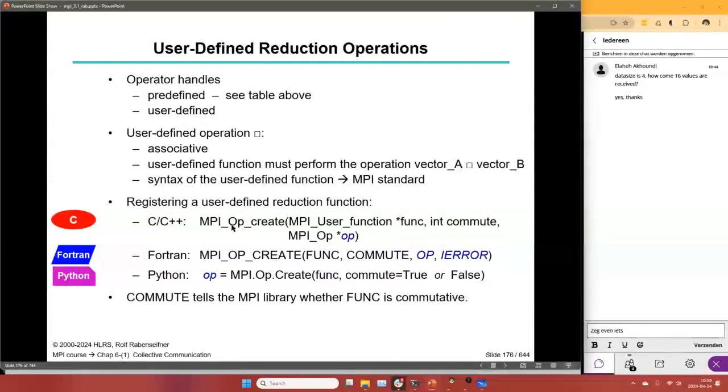So create an operation. You specify a pointer to your function. The type of that is MPI user func. Okay. And then we have an integer, which, as you know, in C we don't have booleans. Actually, we do have them in C99, but hardly anyone uses them. So basically, in C, 0 is false, anything else is true.